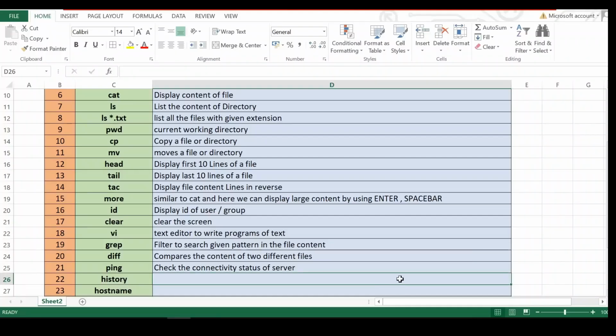That's ping, and next is history. This history will review all the commands which you have entered.